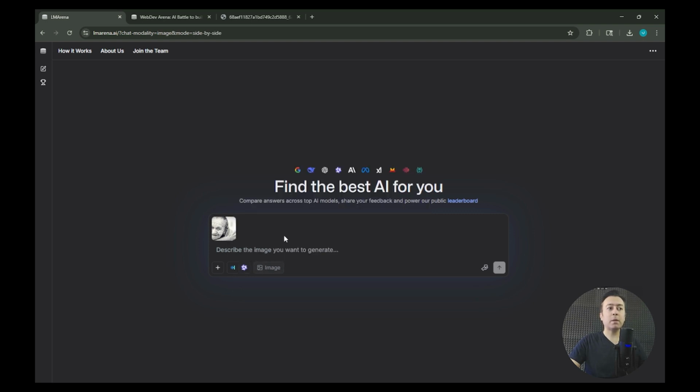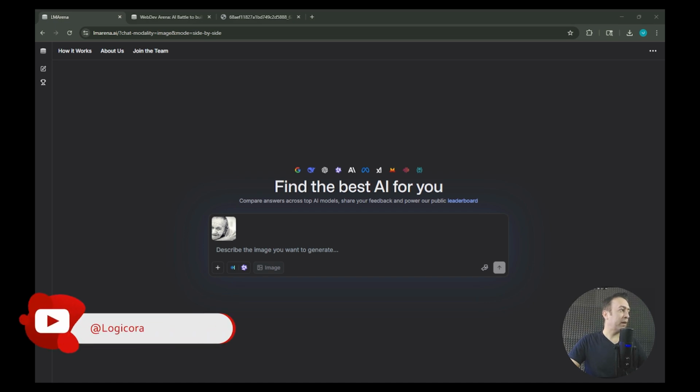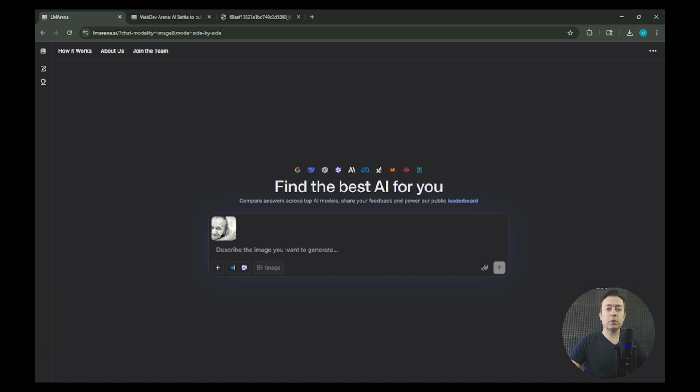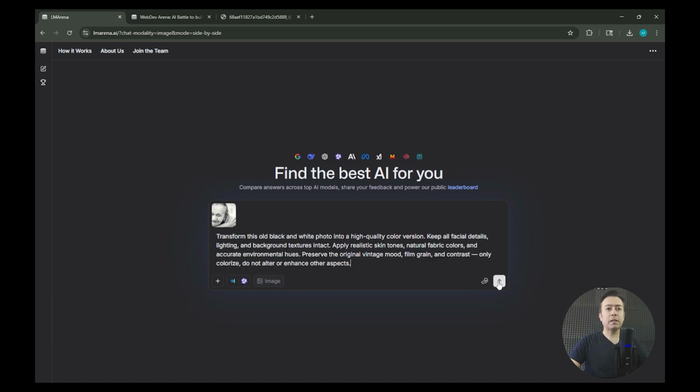Now, I need to write a prompt here, which I have already prepared. I copy the prompt here, and the purpose of this prompt is to turn this image from black and white or grayscale into color. I send it and let's see what it generates for us. We wait a few moments for it to process. As you can see, it does this competitively, side by side.